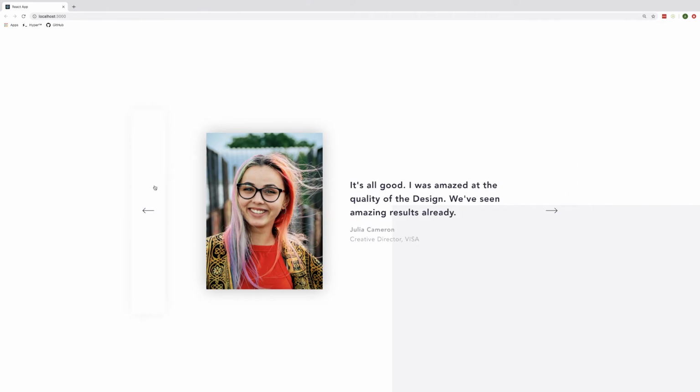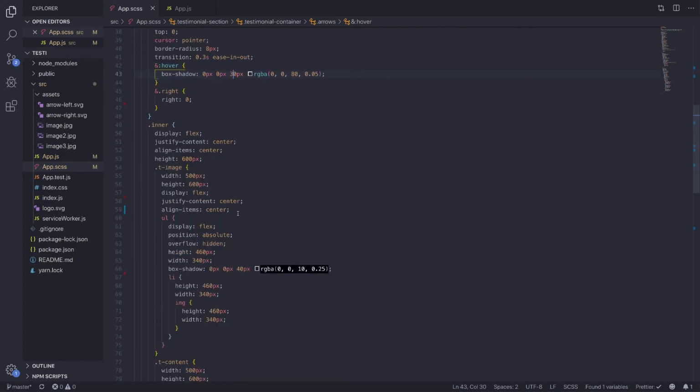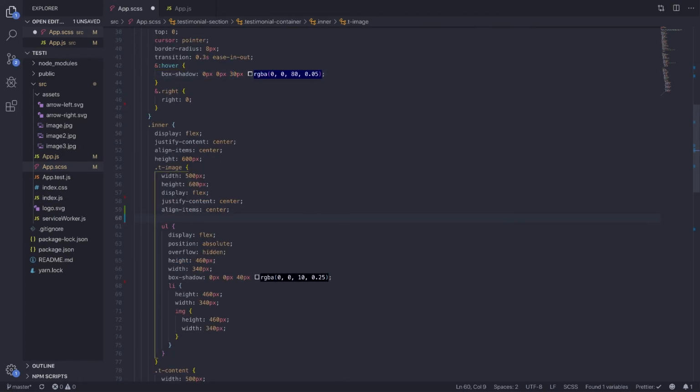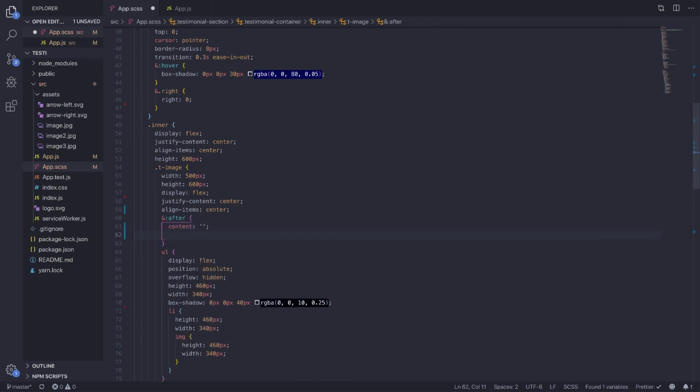It's just an indicator letting you know that you can actually click on the arrows from far up here or far down here. Now I also want to add that blue circle that was over here, and that's also using an after pseudo element. So if we go down to our t-image, we can attach a pseudo element of after, and it will be the very same thing that we wrote up top. So content is set to an empty string, and the position is set to absolute.